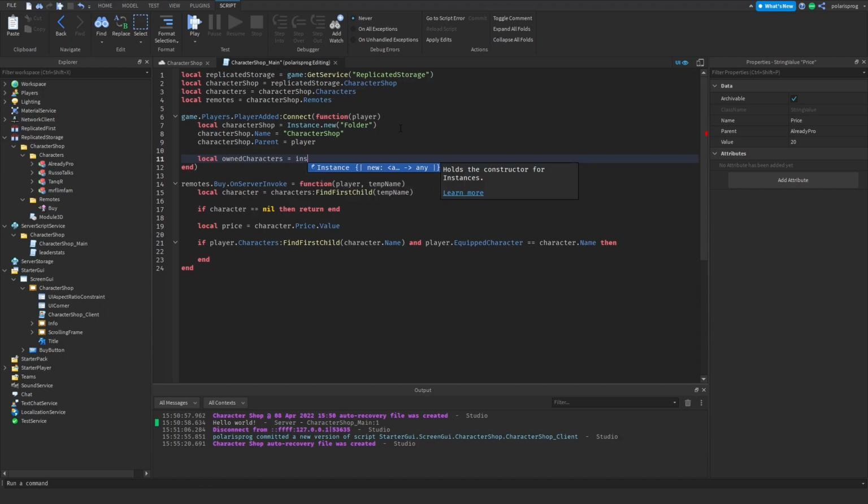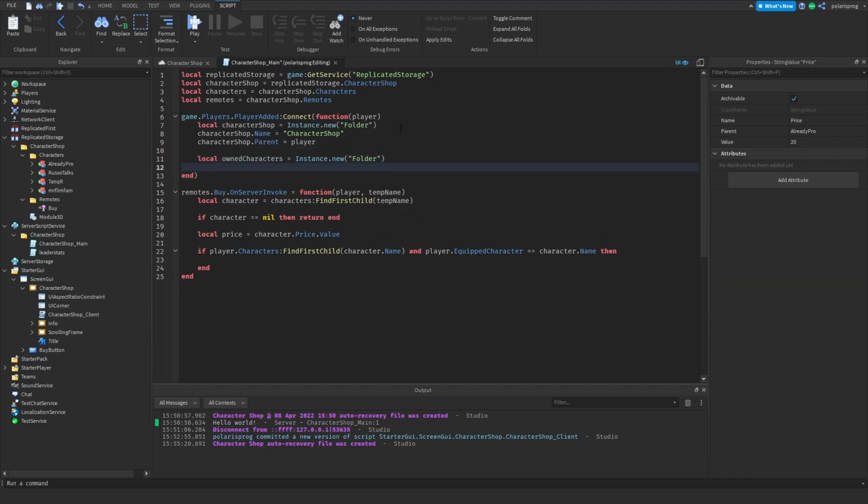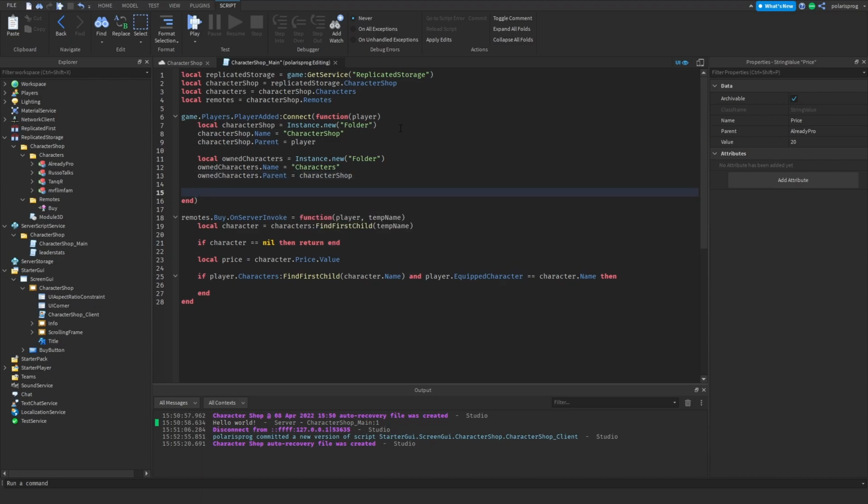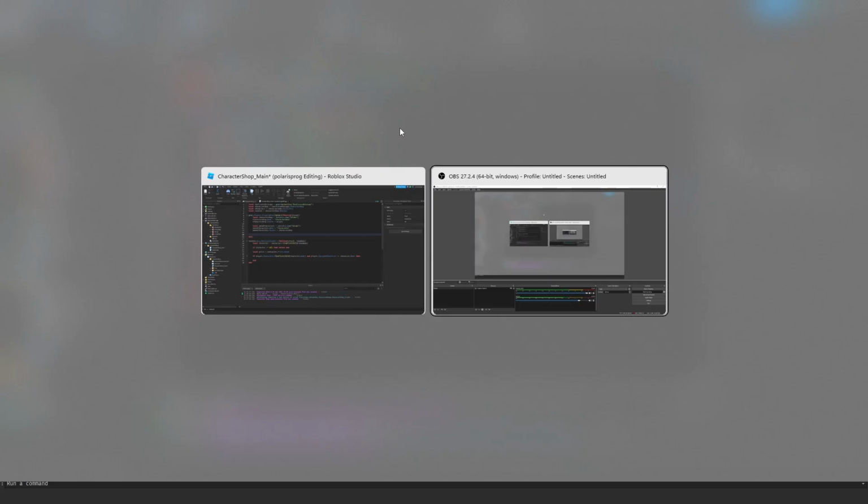is equal to instance dot new and folder again, except this time we'll change the owned characters dot name to characters, and then we'll just do owned characters dot parent is equal to character shop, and then we just need to change a couple of things here.